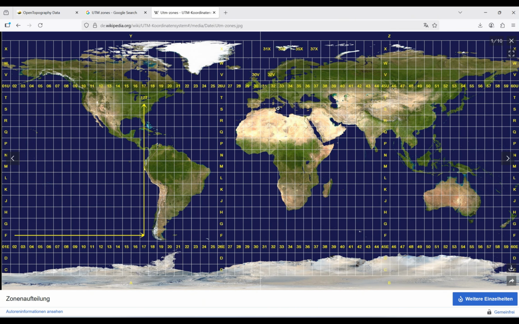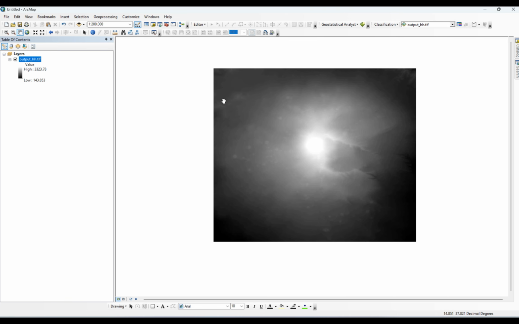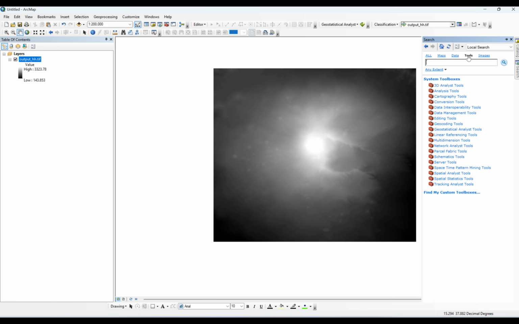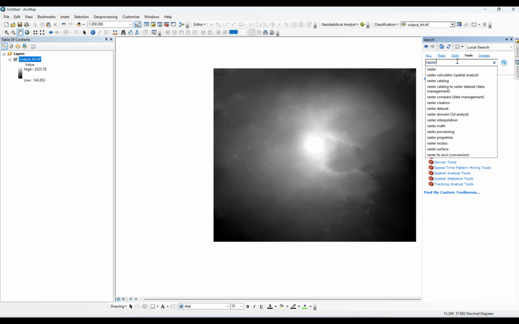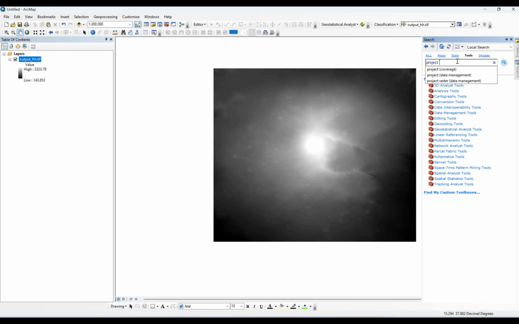For example, I downloaded for this area, and it's gonna be in UTM zone 33. If you have downloaded for a different area, you can check and use this image to project your raster data. Okay, I'm gonna go back to my ArcGIS, search for Project Raster, Data Management.